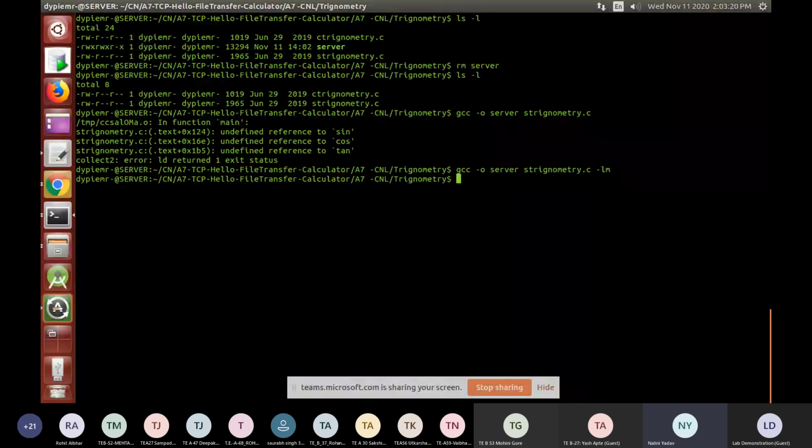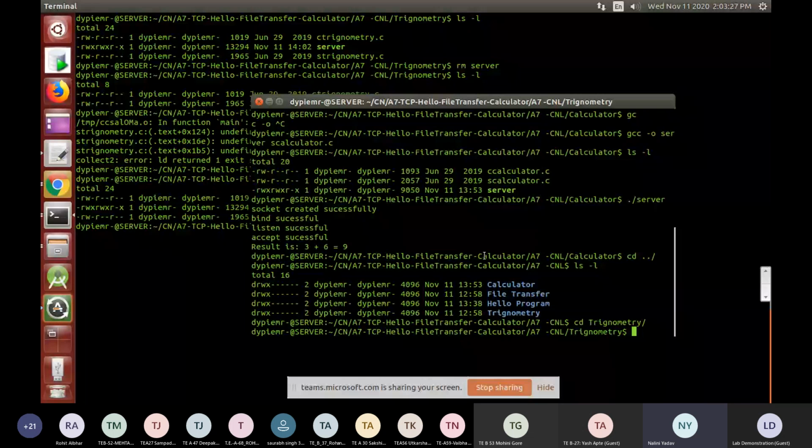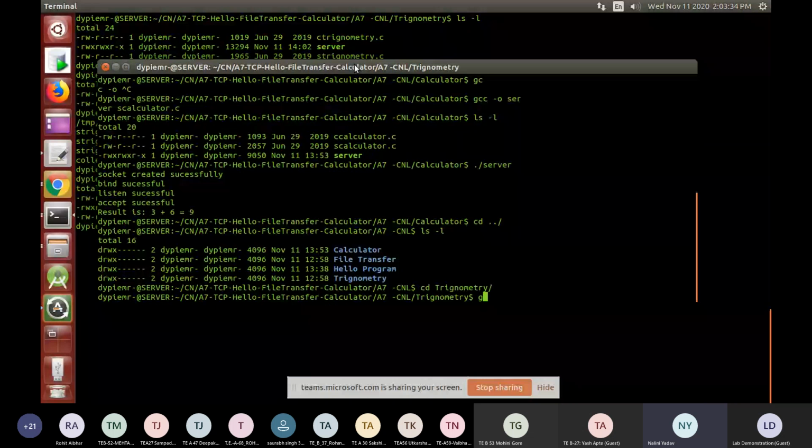Similarly, let me compile the client side also. So gcc. Now here I am not using those sin, cos, tan functions, so I will be writing just a simple gcc command: gcc -o client trigonometry.c. So it has compiled successfully. So now I have received two objects, a client executable and a server executable.